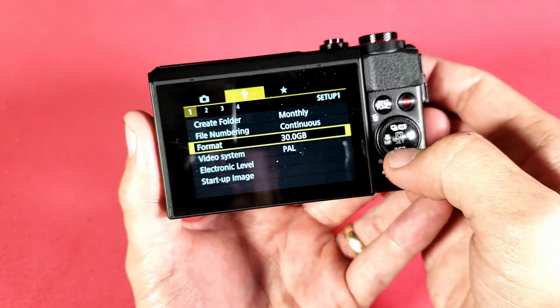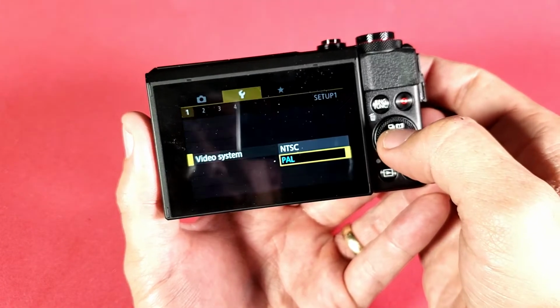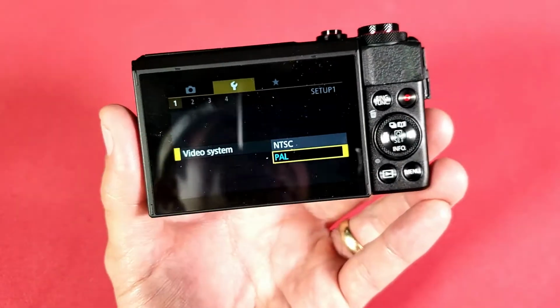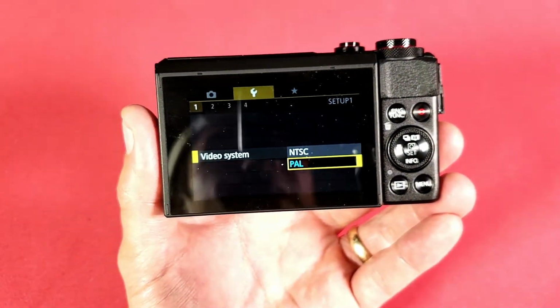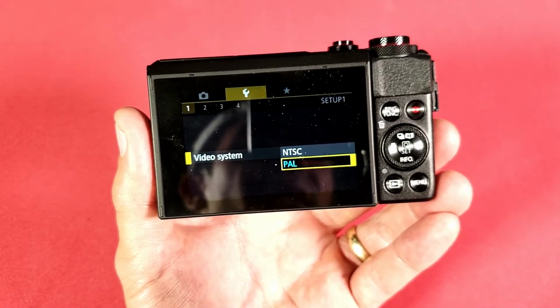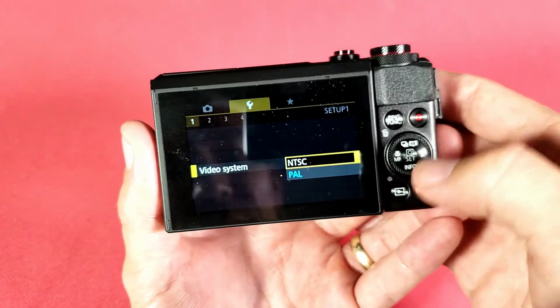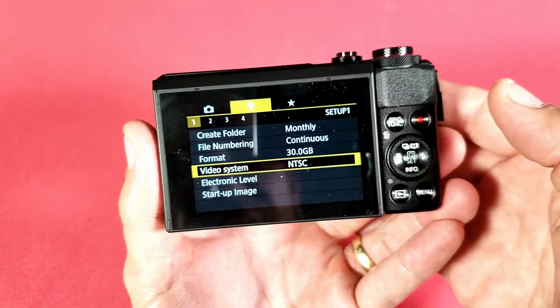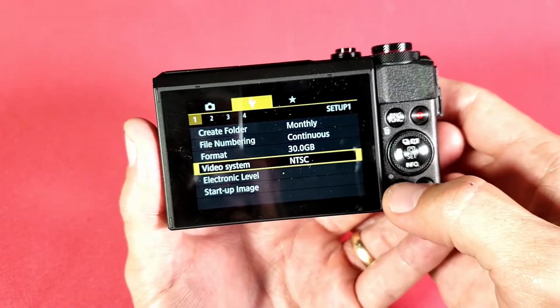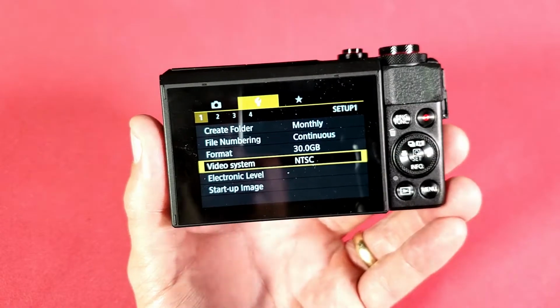And then from here, we want to go down to video or video system here. So basically, it's NTSC or PAL. If you're in Canada or the USA, put it on NTSC here. I don't know why mine was on PAL. Anyways, there we go. So now when I go into my video settings, I should have the correct frames per second.